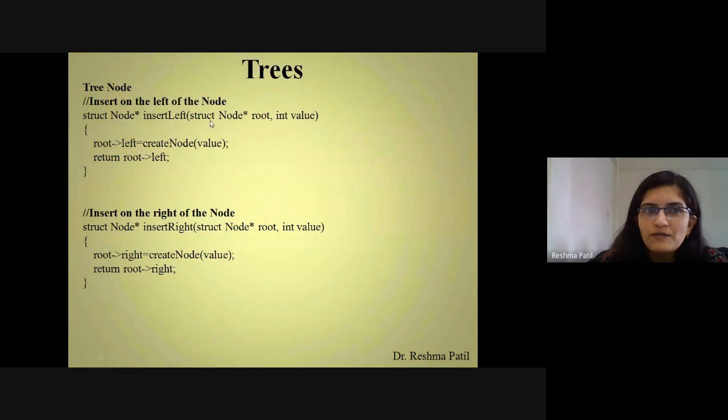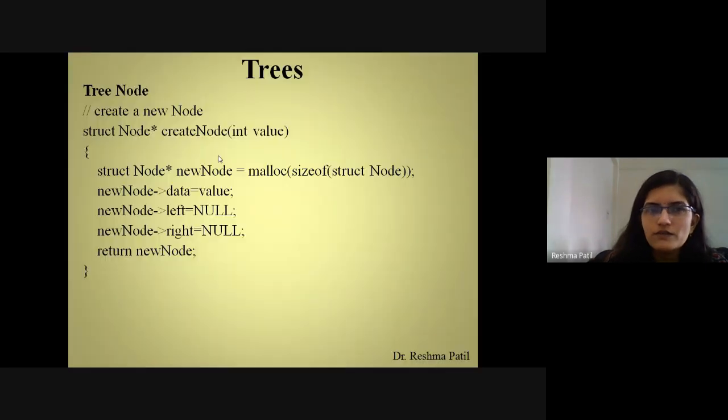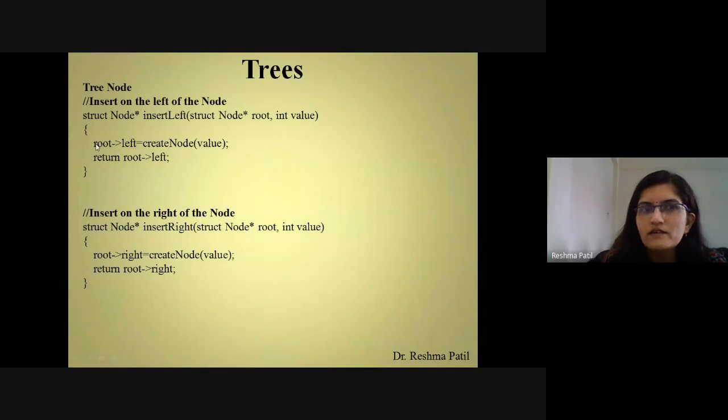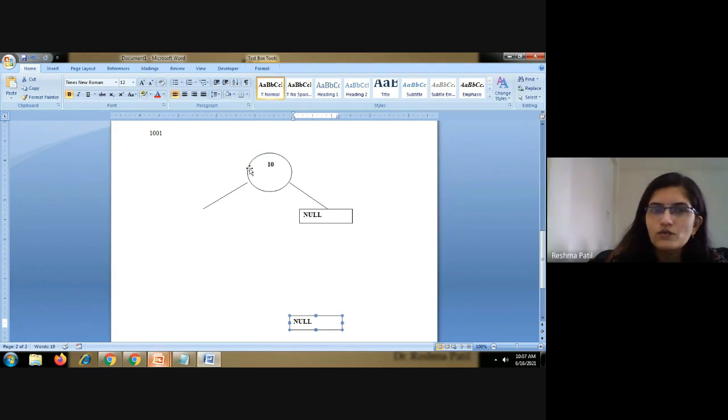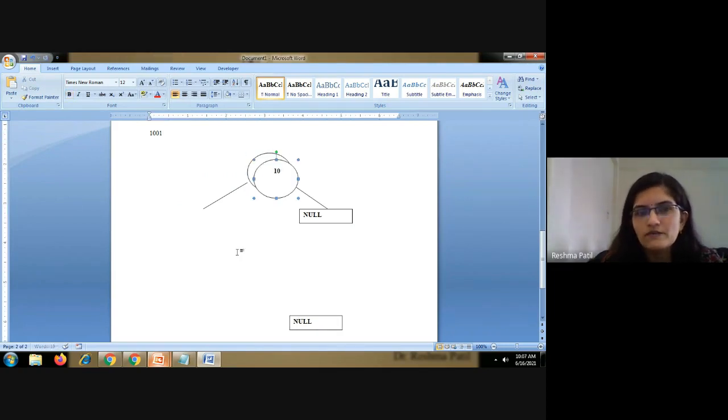Then after some time, we feel that we should have a left child as well as a right child. So we will write separate functions for that: inserting the left child as well as inserting the right child. Here also we are going to use the create node function. Same function, this one. We are calling this function only, but who is calling it? Root left child. This is the root, and left is here. So here we are going to create a new node using the root left function.